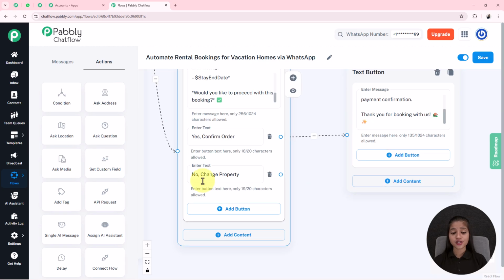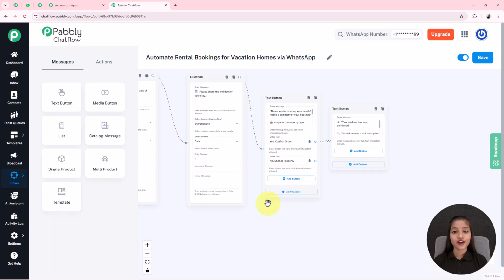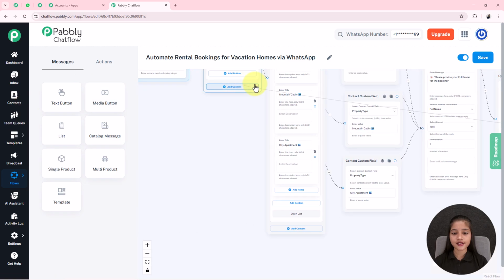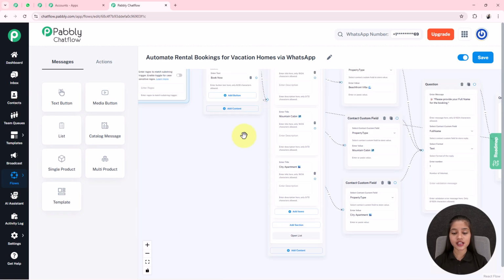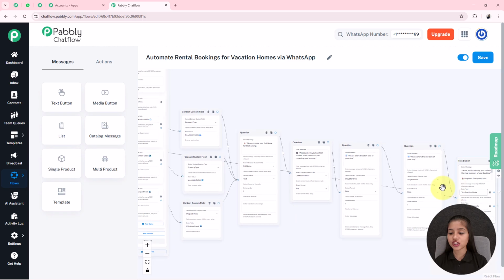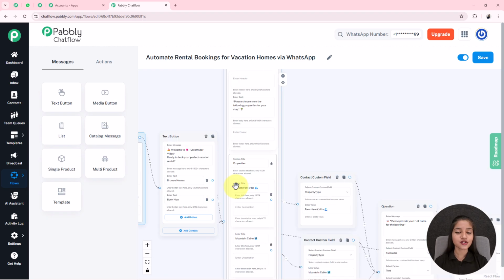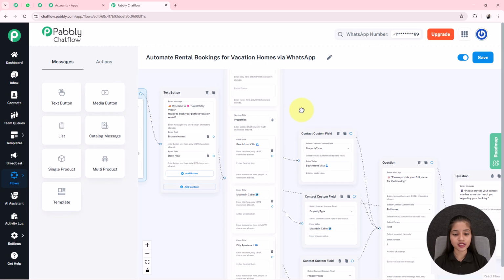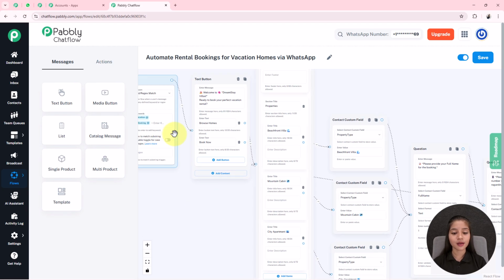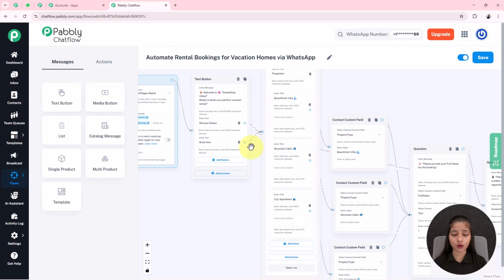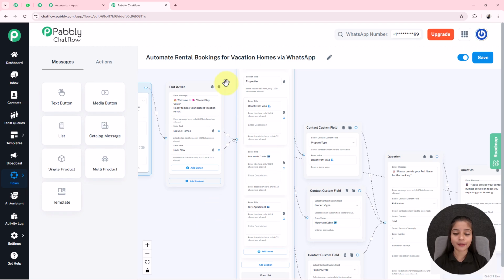Now what if my user will select this No, change property button? Then my bot will respond to them. For that, I am clicking on this circle, drag a line and connect this line to this list message, as whenever my user will click on this no change property button, then my bot will again provide them this message so that they can again choose the property. After that, the next one is the book now button. So I am also connecting this circle to this message, because whenever my user will click on this book now button, then my bot will give them the property type.